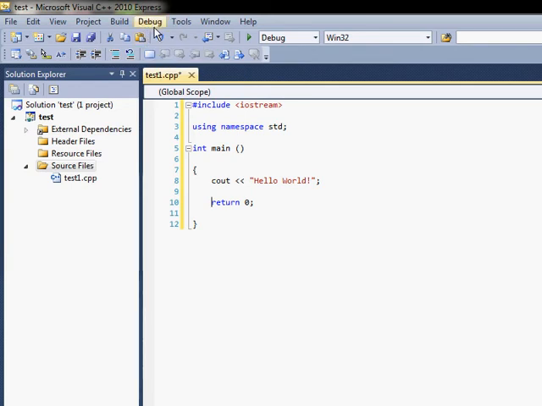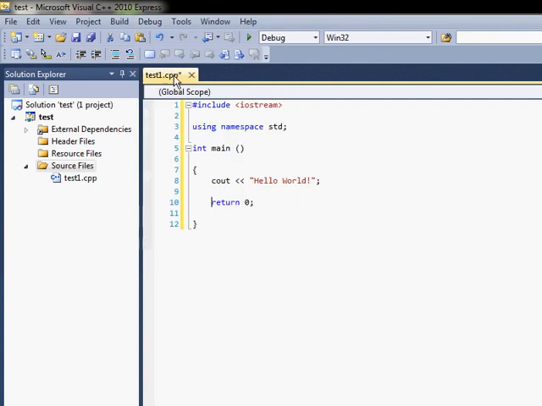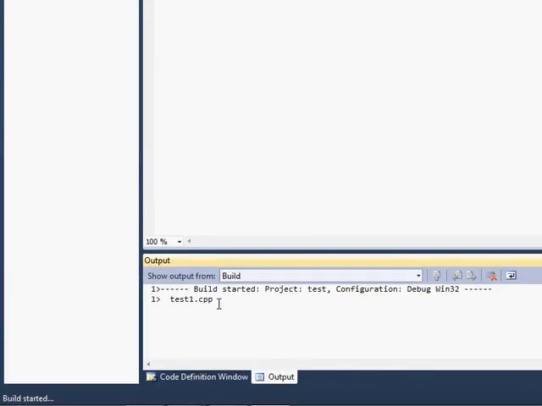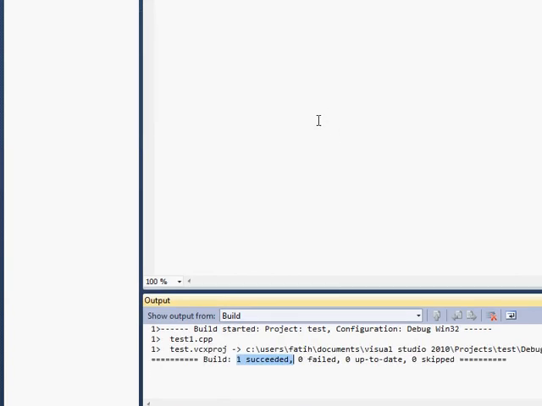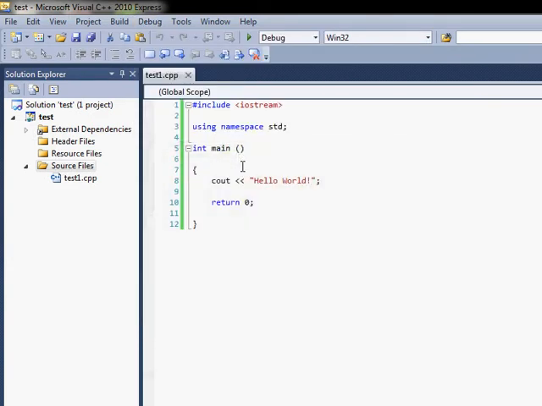So well, that's all you need for now. Let's try and run it, debug it. So you go to debug, start without debugging, and over here it will tell you what it's doing. It's working. It succeeded, and I don't know if you saw it, but let's try it again. Start without debugging. It just went by real fast, and we didn't really get to see it.